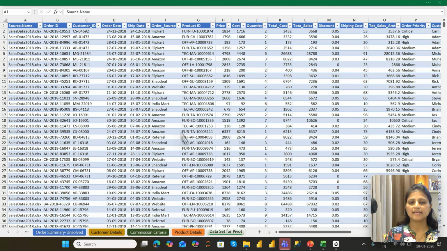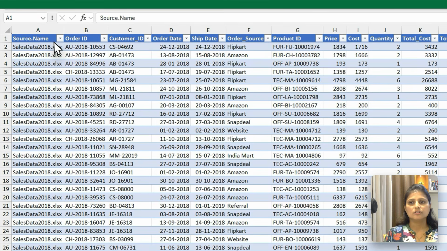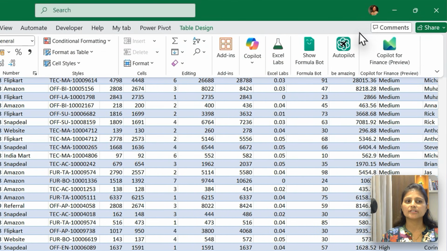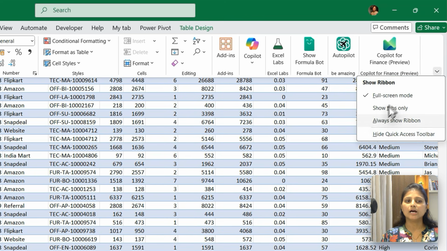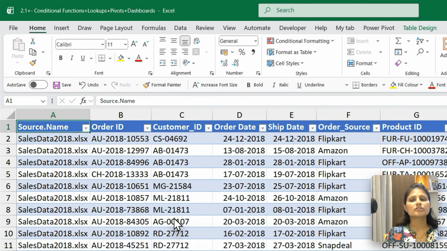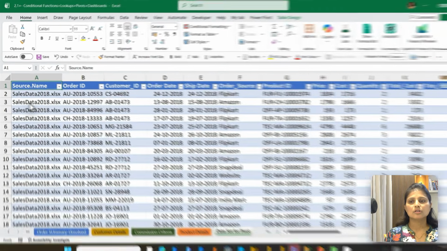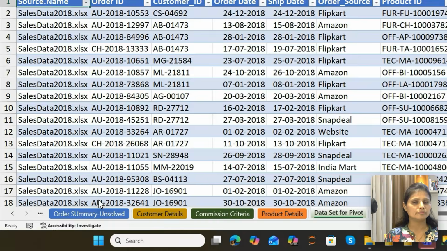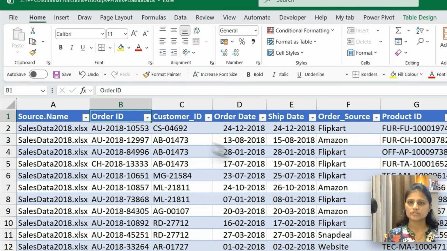We are on the sheet named dataset for pivot. So this is our dataset. I'll start with reading the data first, and then we'll move ahead with understanding how to create the summary on the data. If I start reading, I have the first column indicating the order source. So basically we have a data set from 18, 19, 20 and 21. For 4 different years, the data set is shared with us.